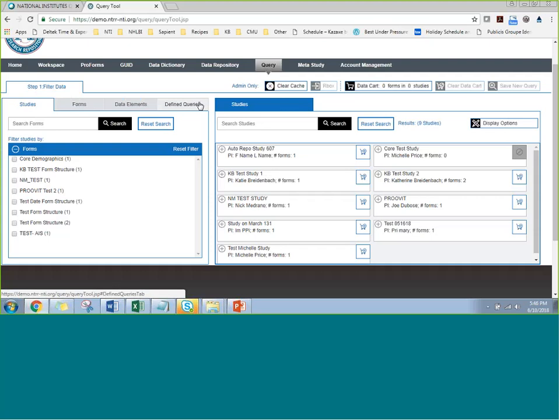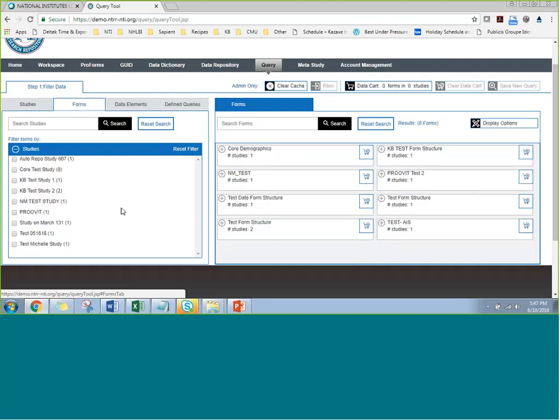So if you are filtering data and you're looking at the Studies tab, you'll notice that the input on the left-hand side here is forms, and the output on the right-hand side here is studies that use those forms. There's a little number here next to these forms, and what that means is that these are the number of studies that are using that form. Similarly, if instead I chose to filter on forms, my input is studies and my output is the forms. And then the number next to these studies is the number of forms in that study.